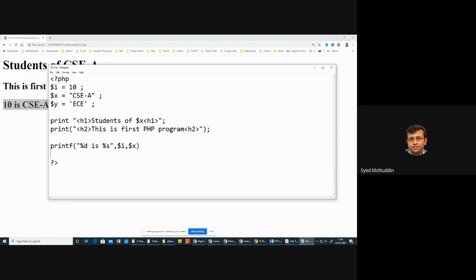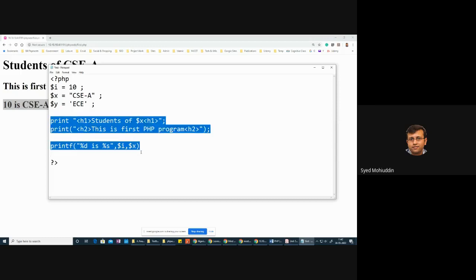PHP also has, apart from these 6 operators, that is less than, equal to, greater than, equal to, 2 more operators as part of the relationship operators. Now let us have a look at this.